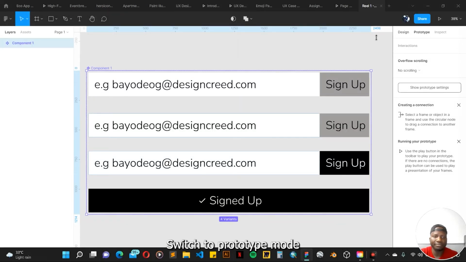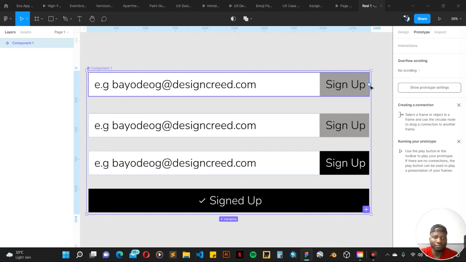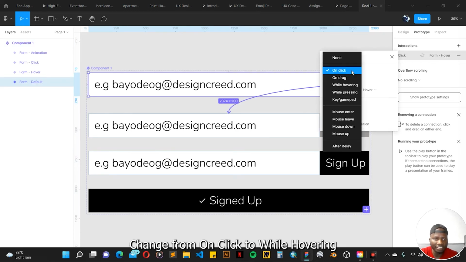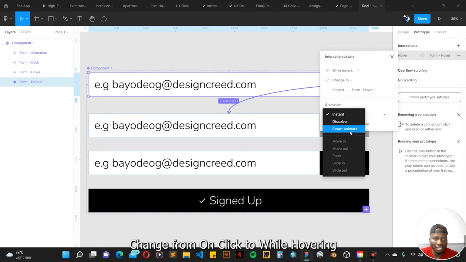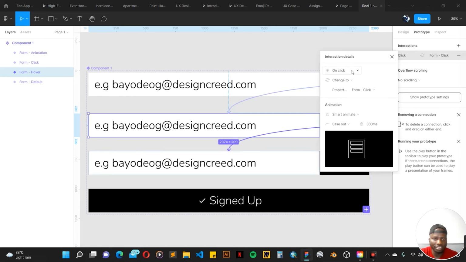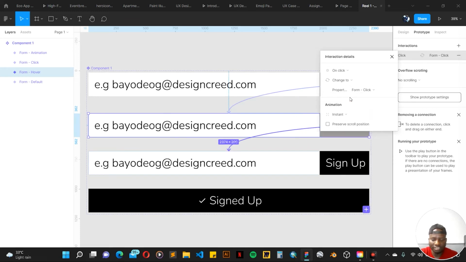Switch to your prototype. Click on the first form and drag this node place and change from on click to while hovering at smart animate. Click on the second form, click on this node, drag it to this place, then that's unclicked. You can leave it at instant.